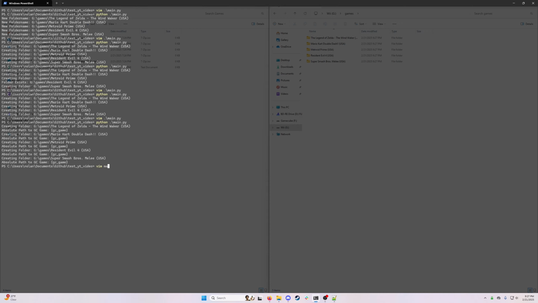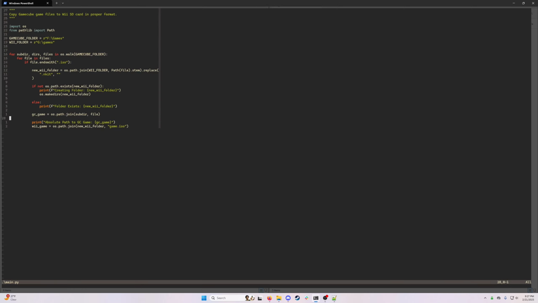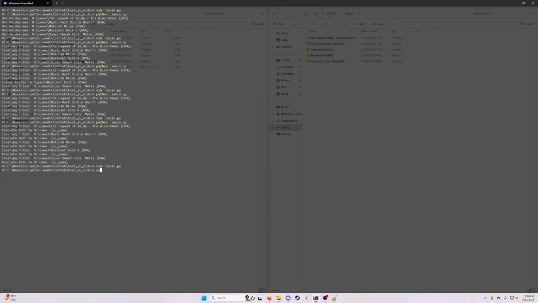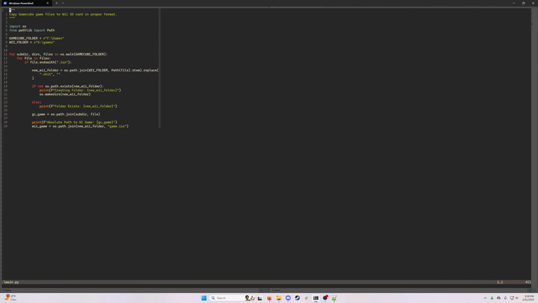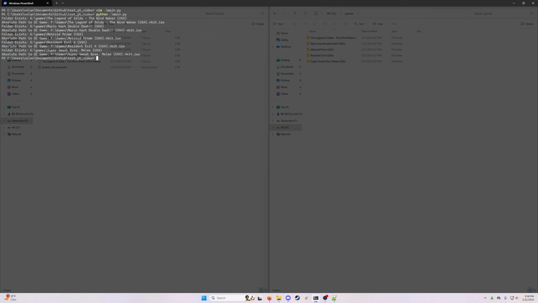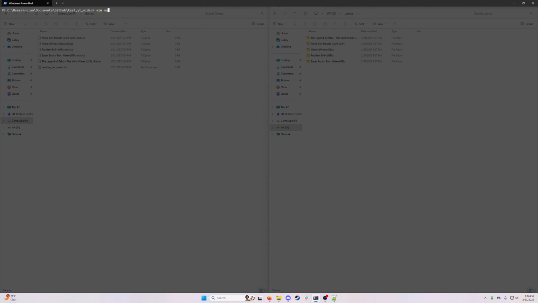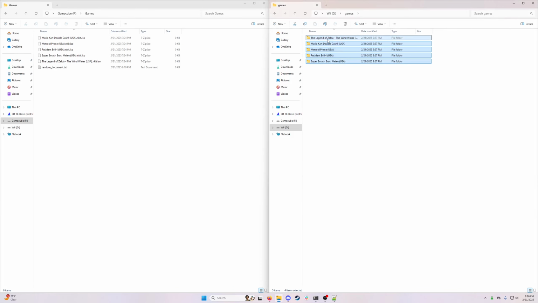Oh, I forgot to make this an F string. Yeah. Absolute path, F games. Yeah. So this is just the absolute path of the file. Makes it a lot easier to transfer it. Actually, before I open that, let me just delete these.